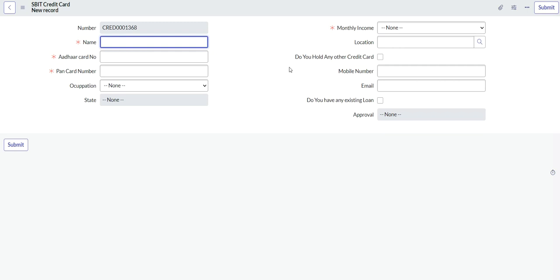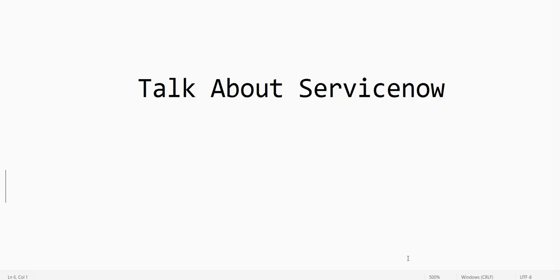In the next video, I need to do it end to end. We will use this SBIT credit card from UI policy, then we'll use client script, then business rule, then flow designer, then we go for catalog item. All the configuration we will do on this SBIT credit card. On coming Friday, I will release part 2 on the client script. We'll use client script to modify this SBIT credit card.